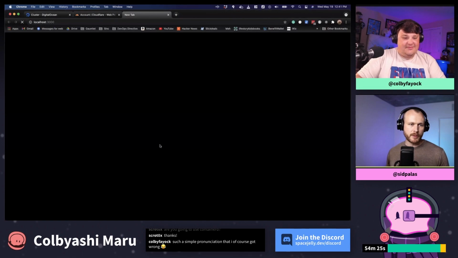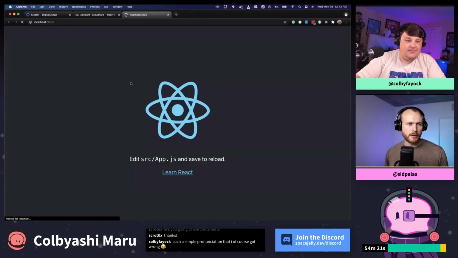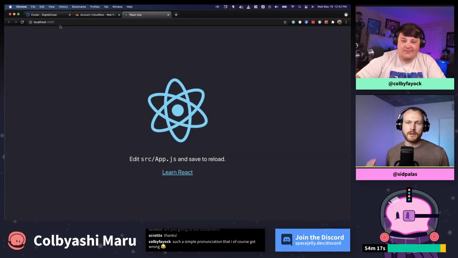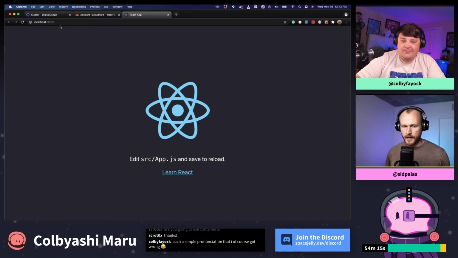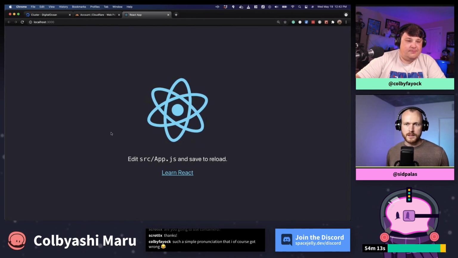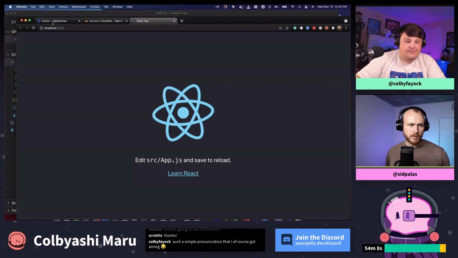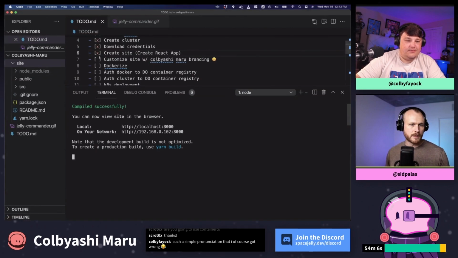And so for people familiar with React, this process of bootstrapping an app with create React app is pretty straightforward. That is now running a development server locally on my system with the default settings on port 3000. And so what I will want to do then is customize it with the stuff that we wanted.